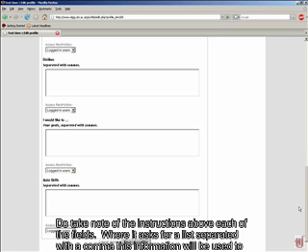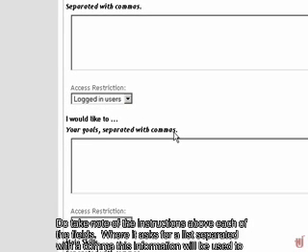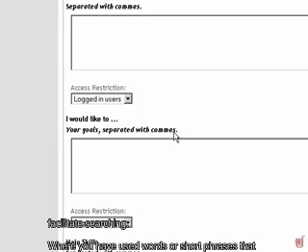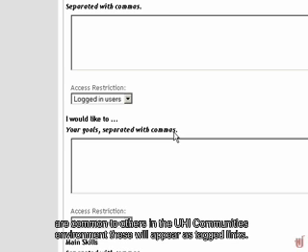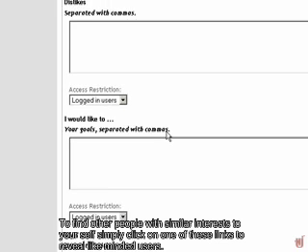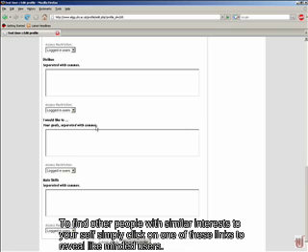Do take note of the instructions above each of the fields. Where it asks for a list separated with a comma, this information will be used to facilitate searching. Where you have used words or short phrases that are common to others in the UHI Communities environment, these will appear as tagged links. To find other people with similar interests to yourself, simply click on one of these links to reveal like-minded users.